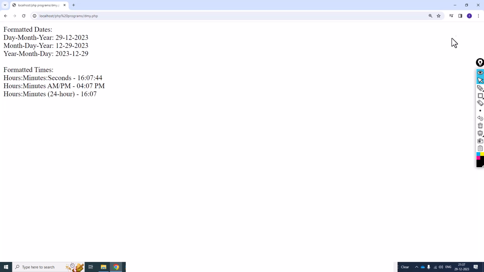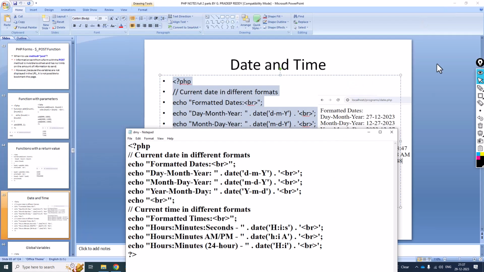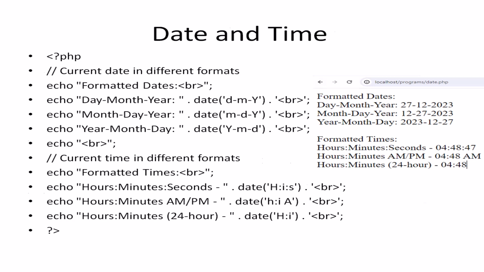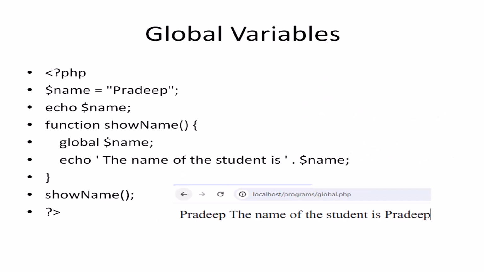The next program is all about global variables. So what are global variables? If you declare a global variable, it will be accessible throughout the program. For example, here we are going to declare a particular name as a string. The string is Pradeep, and now here echo we are going to print the name. The name will be printed on the screen. The name which we have given is Pradeep.